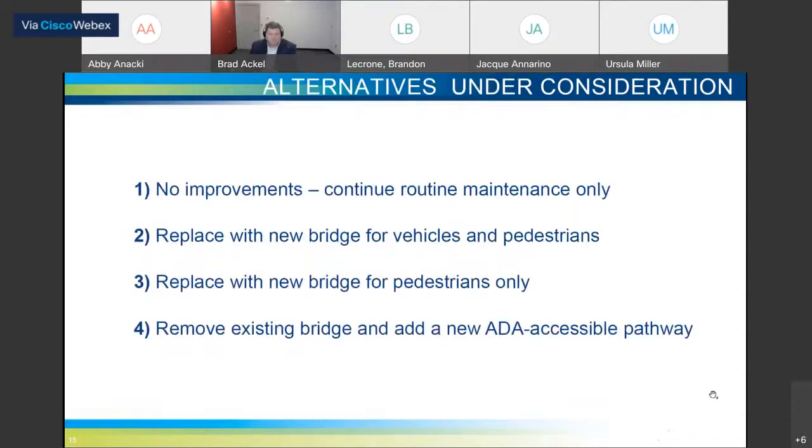So the 4 alternatives under consideration right now, the first alternative is a no-build alternative. So no improvements, continued maintenance only of the bridge. The second alternative would be to remove and replace the bridge with a new bridge for vehicles and pedestrians. The third alternative is to replace it with a new bridge for pedestrians only. And then the fourth alternative would be to remove the bridge, no bridge replacement, and add a new pedestrian and ADA accessible pathway to the east of the bridge near Brighton Place at the light to the east. So we'll look at that a little bit later in the slides.